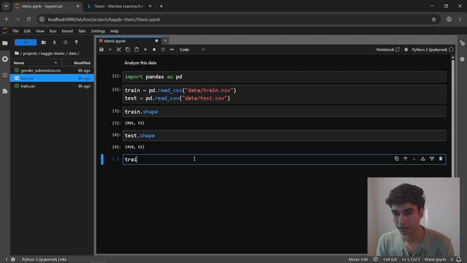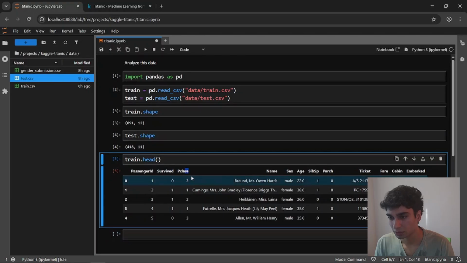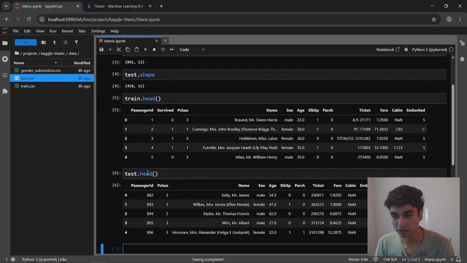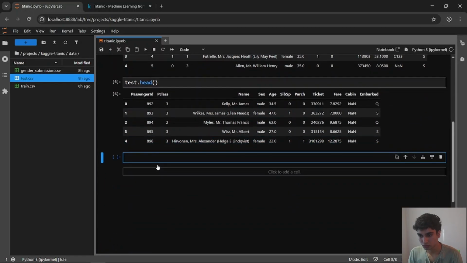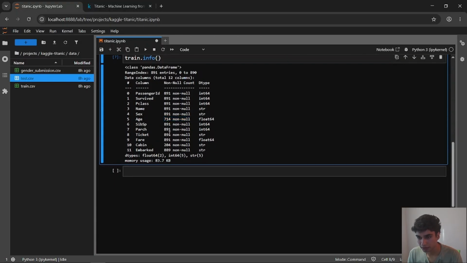Let's just do train.head to analyze this. Here you can see this is the same: passenger id, survived, p class. If I do test.head, the survived column is not here. Now what we'll do is get more info about the train data. Here we can see in the age there are a lot of values that are null. In the cabin, a lot of values are null, they're empty. So this feature right here is useless. And then we have embarked, there are only two missing values.